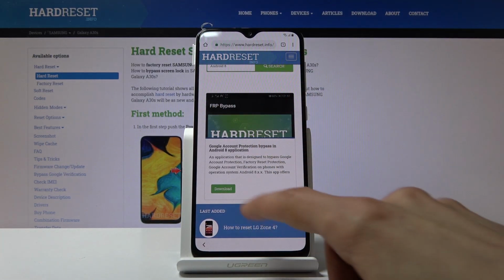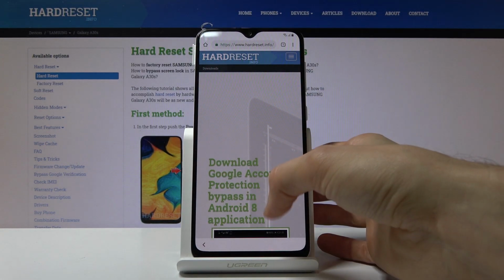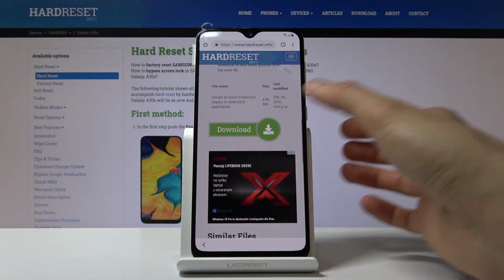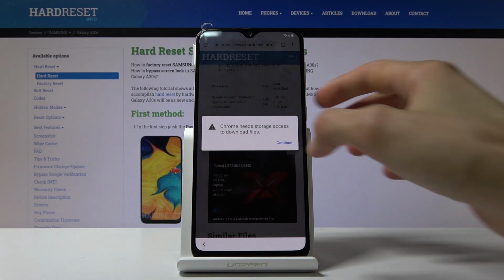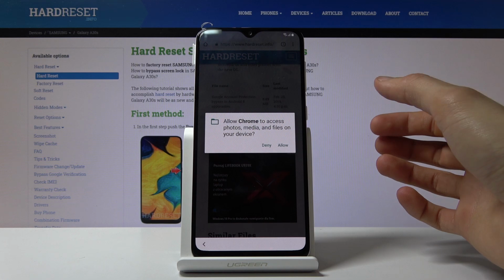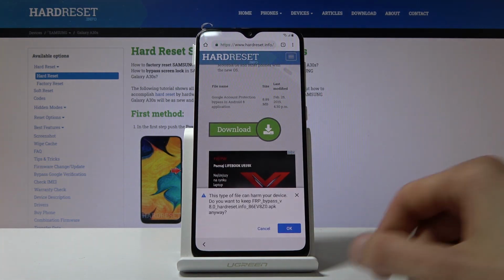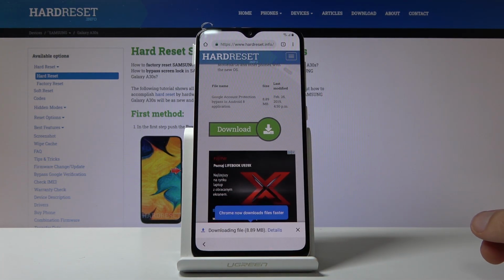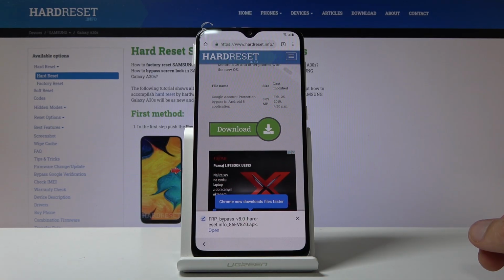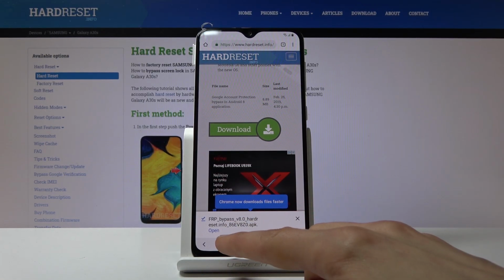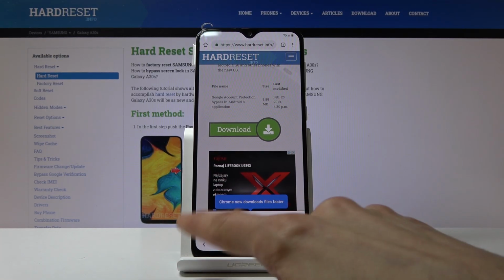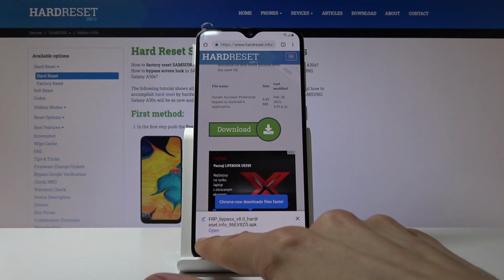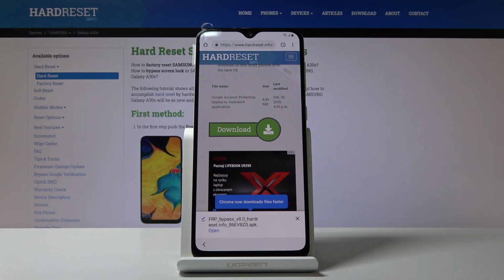So, FRP Bypass: tap on download, scroll down, and tap on the green download right here. Yep, continue, allow, and okay. It will start the download, and it should finish fairly quickly. There we go, now it's finished. If you see the okay and it's downloaded, as you can see right here, you just press open.